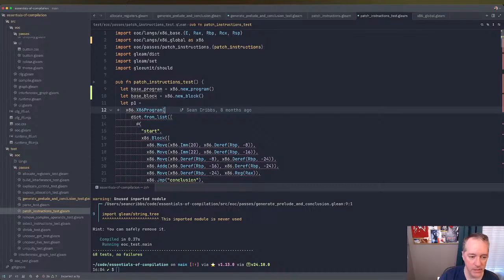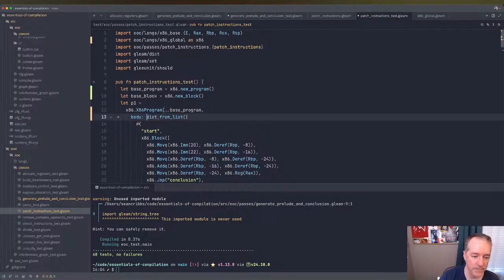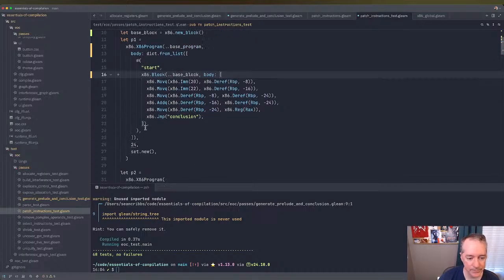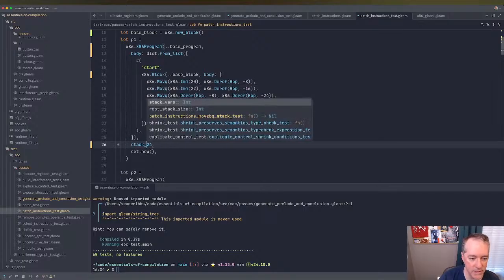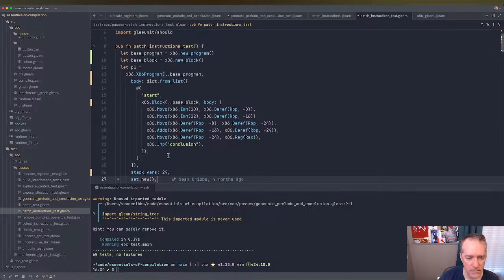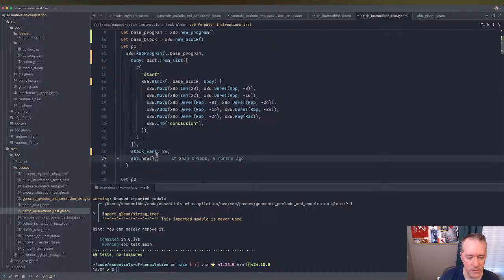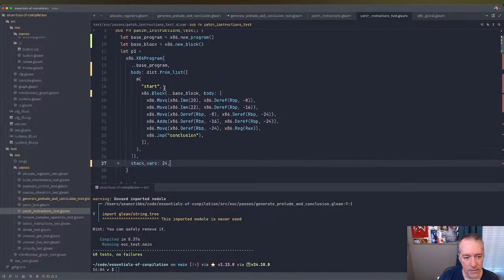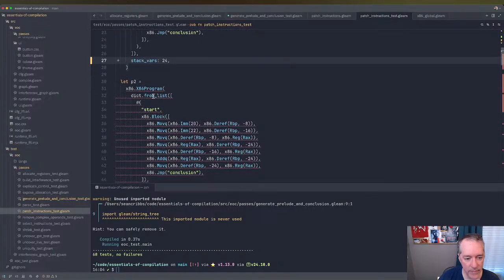And here we're going to say base program, and this is going to be body. And this is going to be base block. Body is that. And this is going to be stack size. No, stack vars, 24. Is that right? Yeah, I guess so. Okay. Yep.